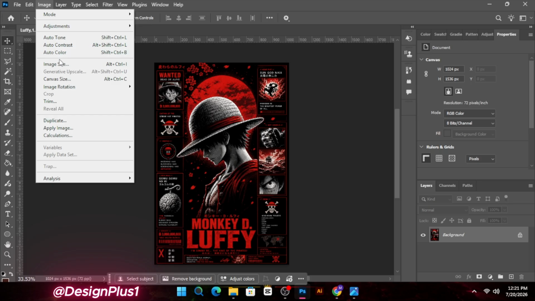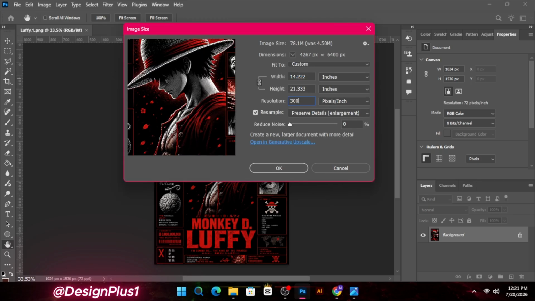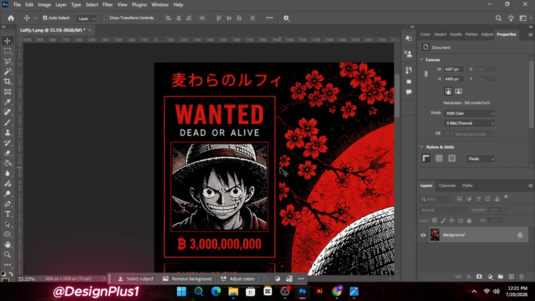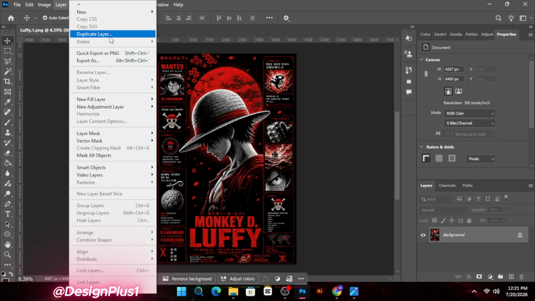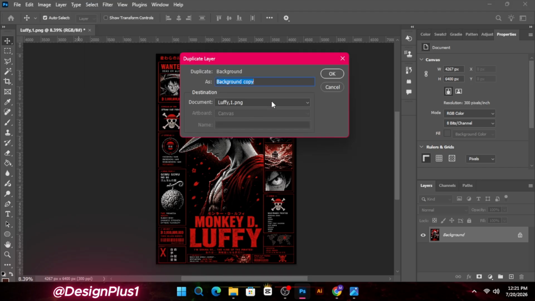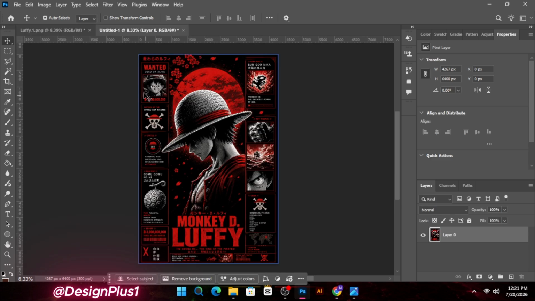First, we go to image size and change the resolution to 300. I'll explain why later, then click OK. Next, we duplicate the layer, select New, and click OK. This will open in a new window. Now we'll apply the halftone.